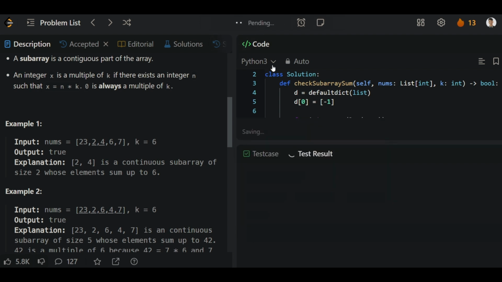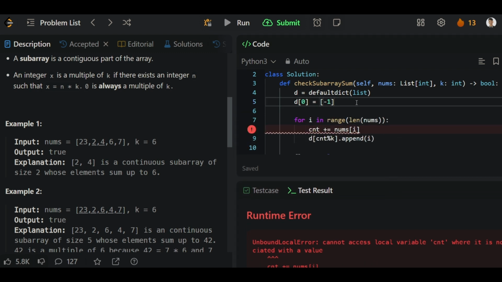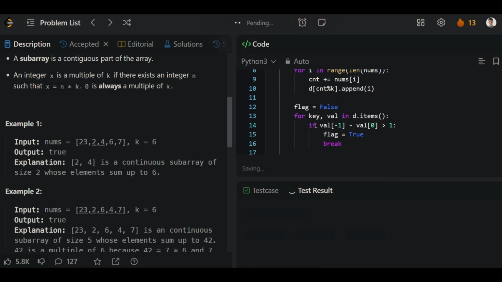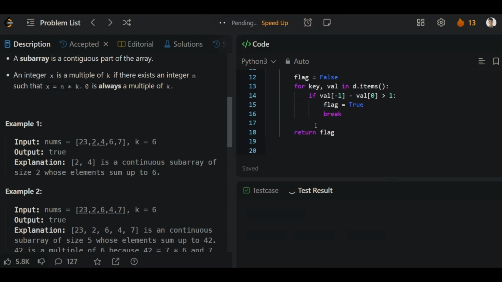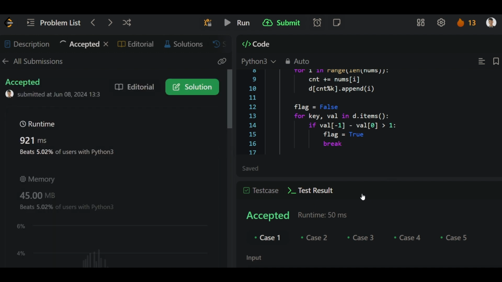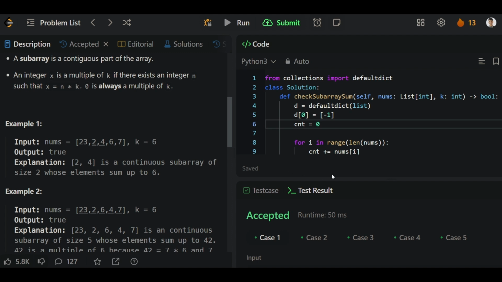Okay, I will run it. Local variable cnt and d, we have to declare it. Okay, test cases are running. I will submit it. Okay, it is working. So now I will explain this whole code again.